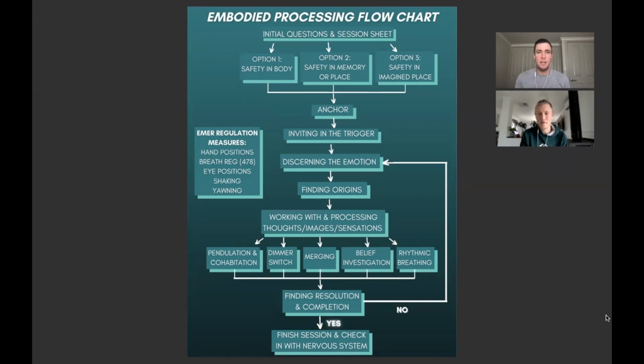So that is the EP flowchart. We hope that has all made sense, just jumping into each individual part more and more. The only thing we didn't touch on was the emergency regulation measures. These are the small things that we can do as well as the resource. If the client dips into overwhelm at any point of the session, we can use any one of these five or a multiple just to start down regulating the nervous system so we can move forward. Once again, there's many kind of safety nets and things in place when it comes to EP.